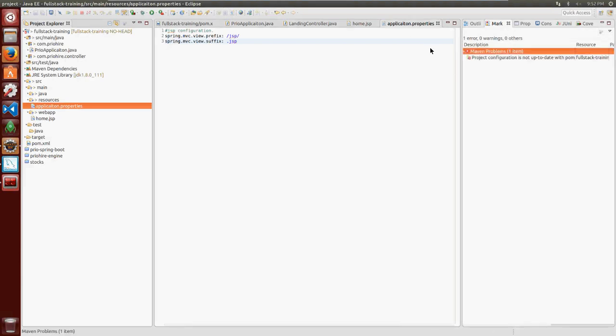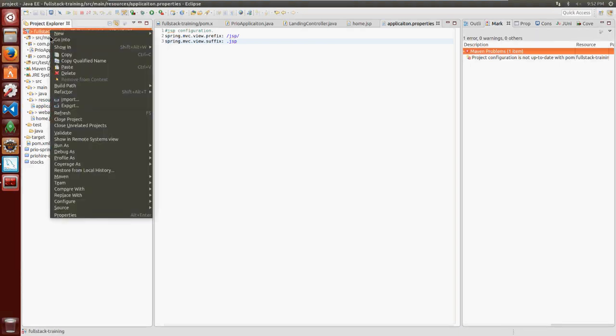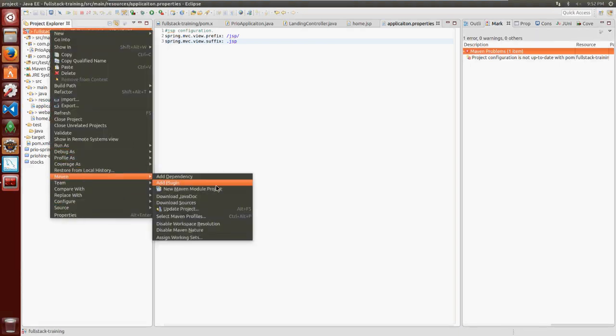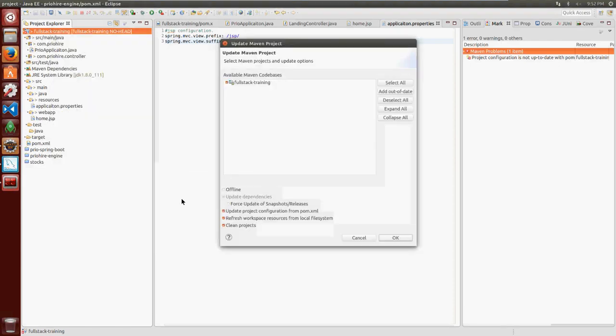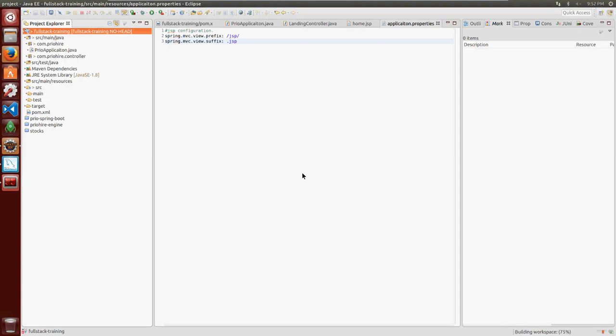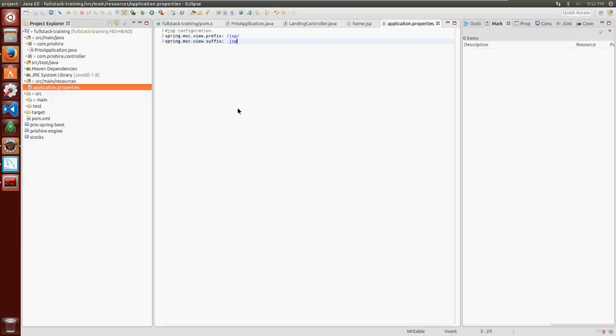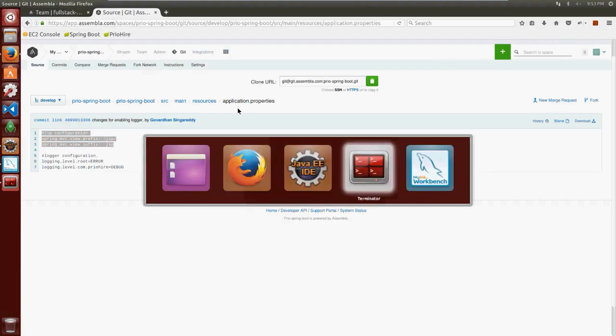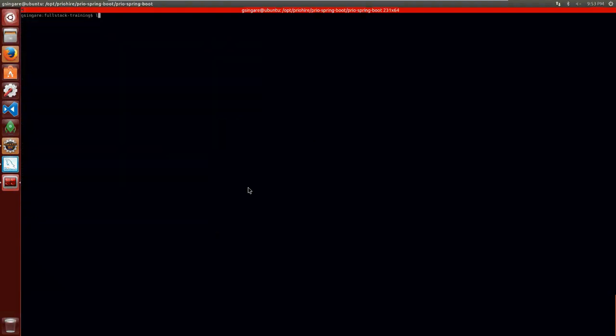We'll see what the problem is. Okay, update it. So I'm just updating the Maven project. Okay, it's gone. So that's the minimum set I did. Now let's run and see how that works.